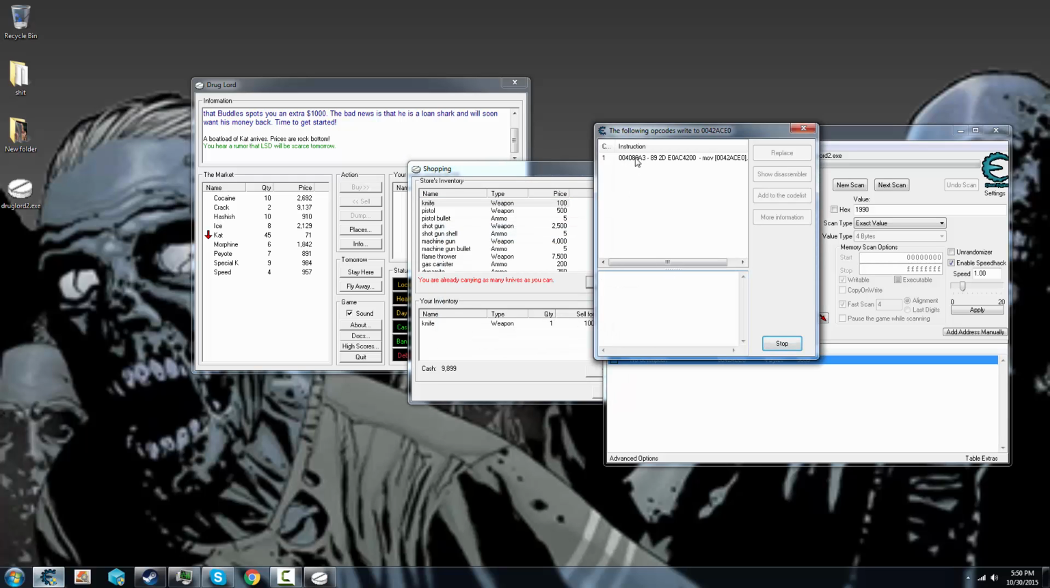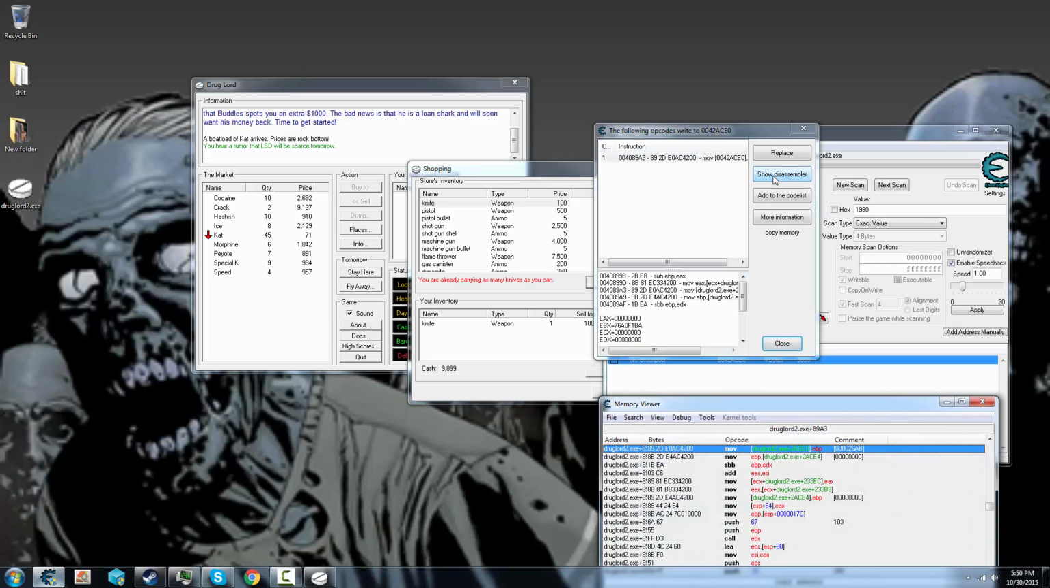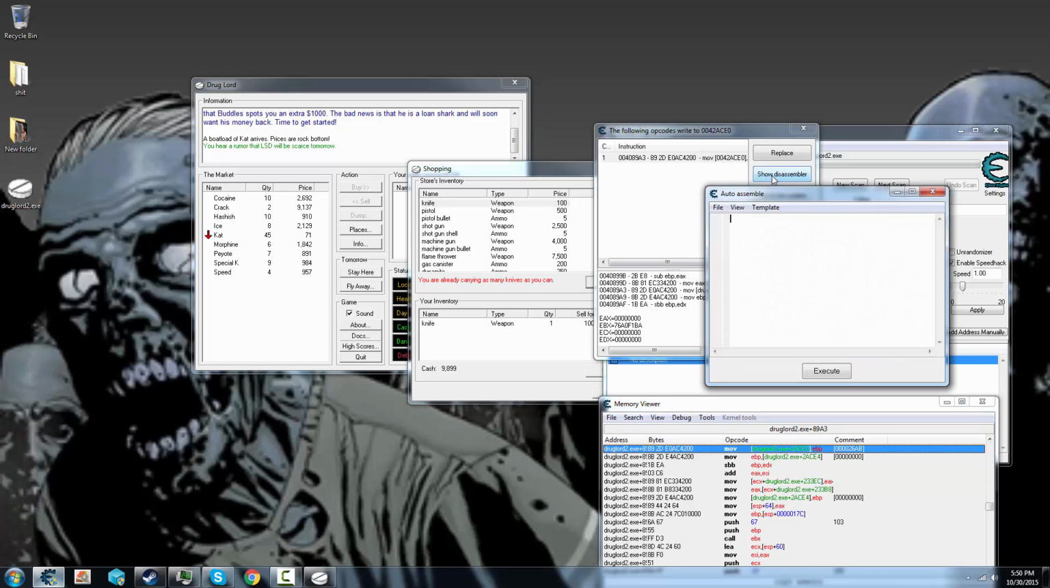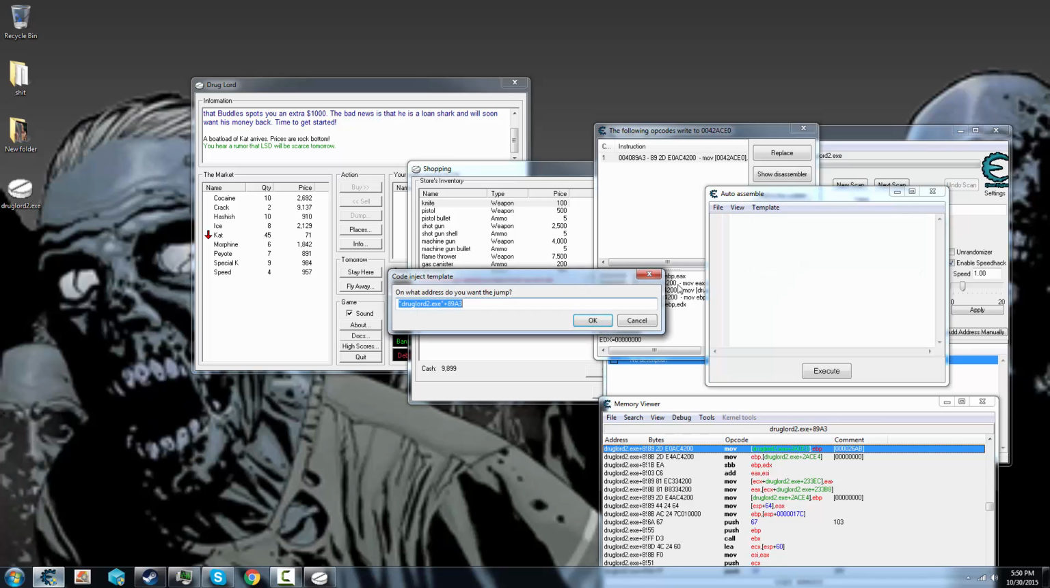Alright, so we have this instruction here. We can go ahead and hit stop on that, highlight it, hit show in disassembler, holding control, and press A. So here we have the auto assemble window. What you want to do is click the template drop down and go to AOB injection.